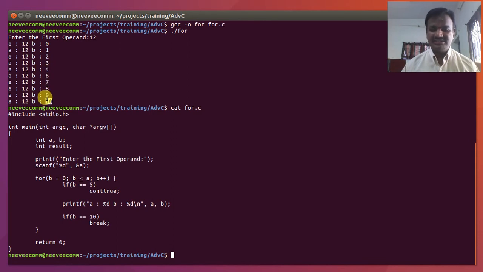And once it reaches 10, the program loop gets exited with the break command. The break will exit that program loop, so that we get out of the loop and the program execution is stopped.